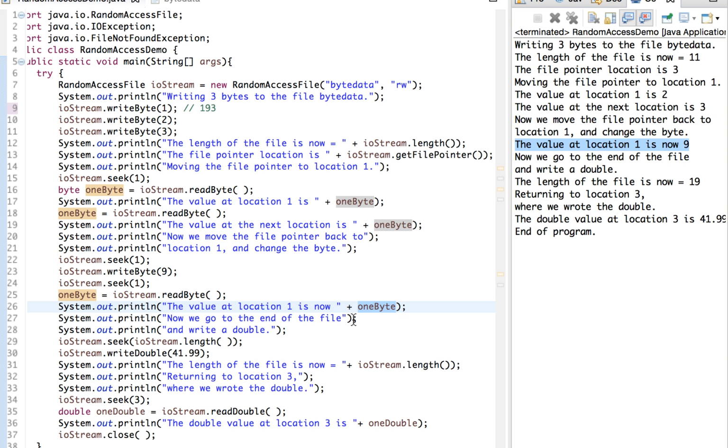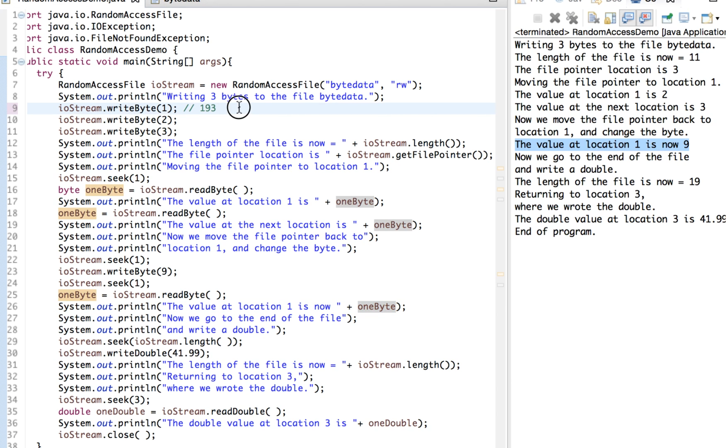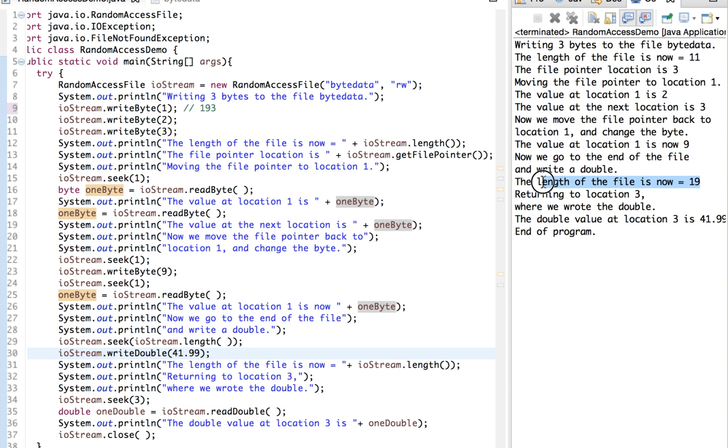Now we go to the end of the file and write a double. How do we go to the end of the file? We have 3 numbers, so the indexes are 0, 1, 2, but the length is 3. So if you go to index 3, seek 3, you go to the end of the file. At this location, write a double, 4199. Now the length of the file is 19. It was 11, and a double consumes 8 bytes, so now the length is 19 bytes.